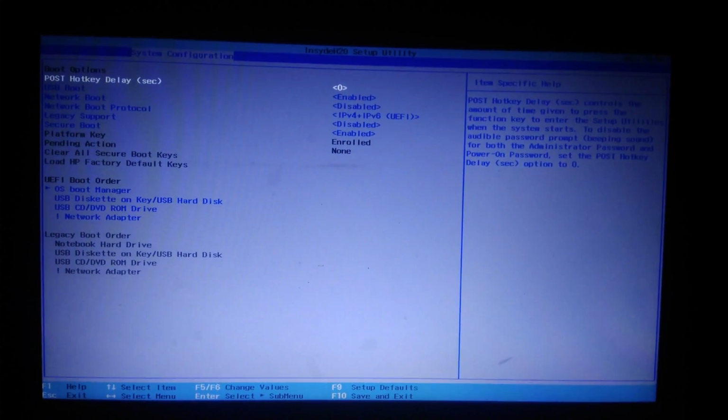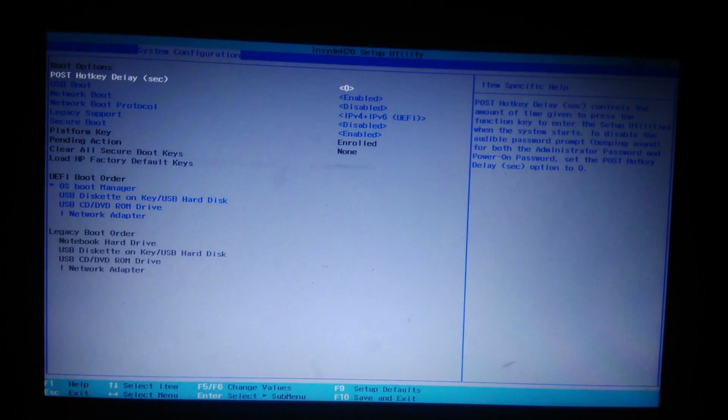Hello guys, welcome back. Today in this video, I will show you how to disable Secure Boot in your Windows PC's BIOS. This is done to ensure that you can install unsigned drivers from Intel. So go to System Configuration, and there you will have an option called Secure Boot. Just click on it and disable it.